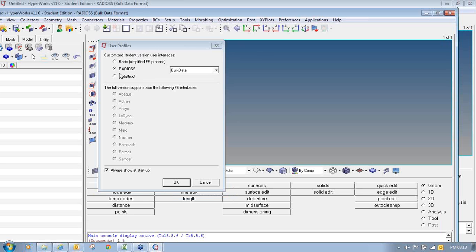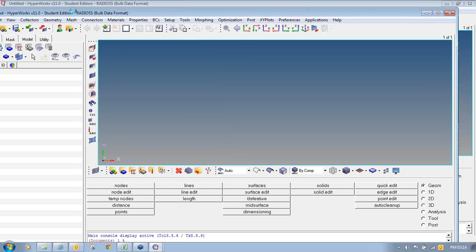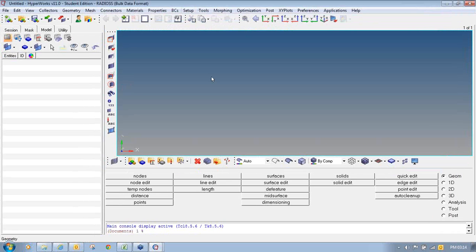The user profile is selected to generate a deck for a particular solver, as different solvers have different cards and different processing. So depending on the solver, you can generate a meshed file so that you can go to the particular solver and solve that file accordingly. So we will select Radioss as the user profile and say OK. Once you click OK, it will generate a deck based on the user profile named Radioss. So for the Radioss solver, it will generate a user profile.